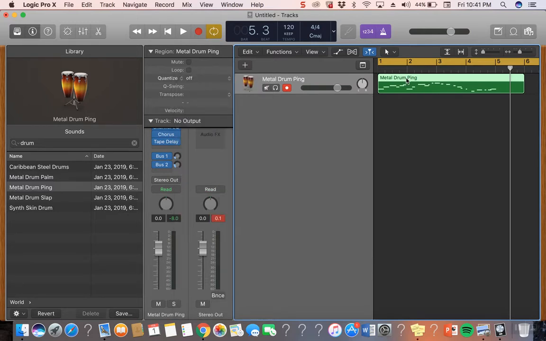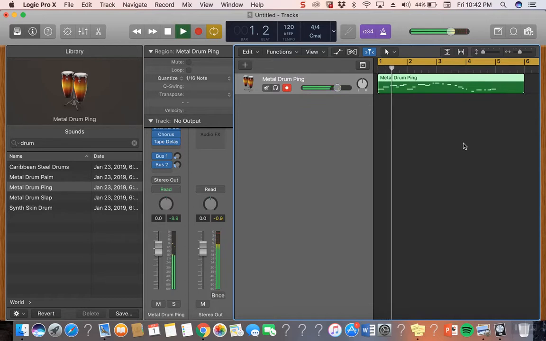You can also honestly just click this and press Q. Ooh, and it quantizes it. Default is the 16th note. So let's hear it now. Not bad. Let me hear that one more time. It's a little soft. Okay, alright, I like it a little bit.